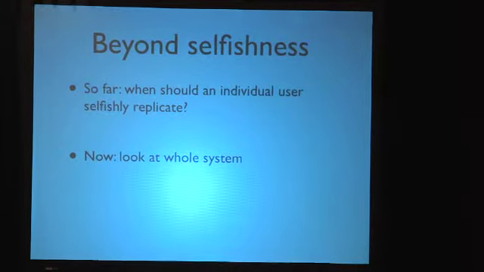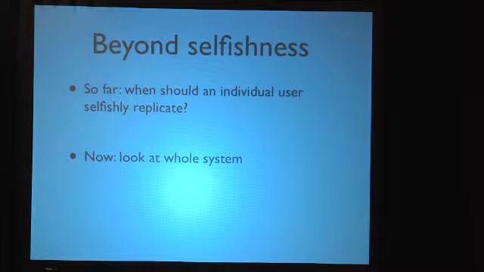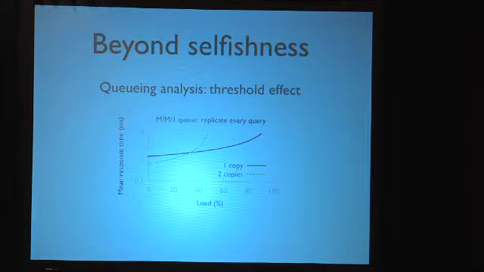Okay, so far we've been considering the question of when it makes sense for an individual user to selfishly decide whether it should replicate its traffic or not. Now we take the whole system view. That is, we see what happens if every user in the system replicates its traffic. We did a queuing analysis, and it turns out that what we should expect is a sort of thresholding effect. Essentially, there is a threshold load such that above the threshold, the cost of the extra load added by redundancy overwhelms any performance improvement that you see. But below this threshold, redundancy always improves performance, even if every user in the system replicates their traffic.